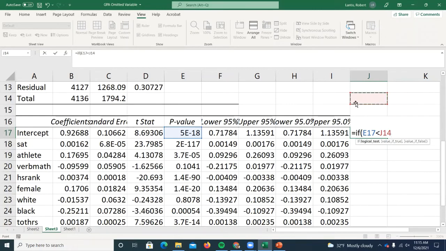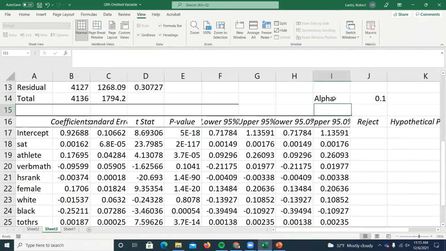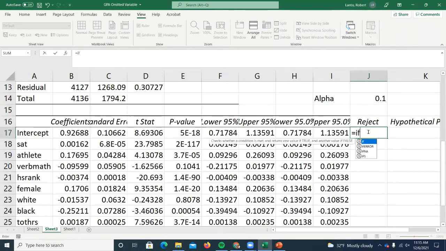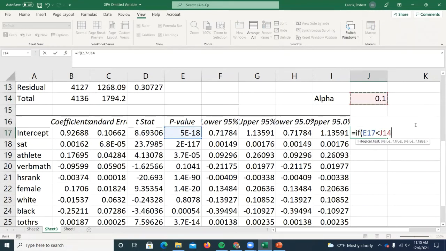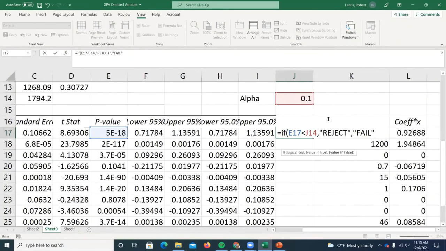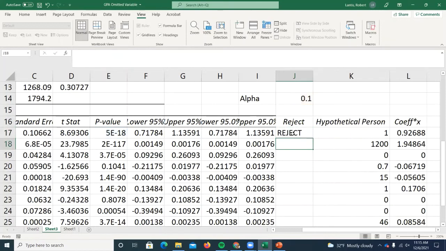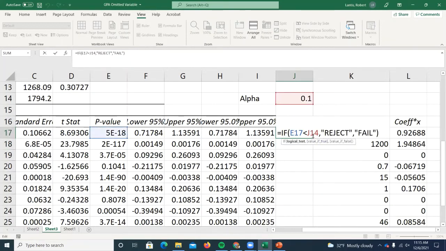So let's put my alpha value up there first, so it makes more sense. Then I say, if the p-value on this coefficient estimate is less than that alpha value, comma, put the word reject if that's true, comma, if it's not, just put the word fail, or fail to reject if I really wanted to make this a little lengthier. Once again, that if statement makes life easier, because now when I drag this down, although if I drag this down, what do I have to make sure I do?